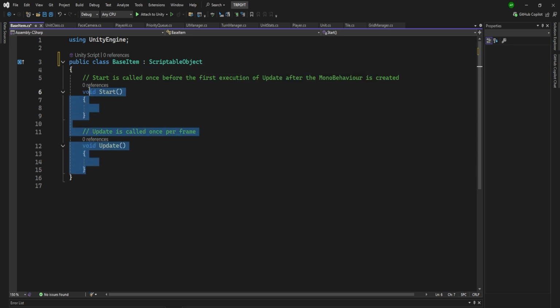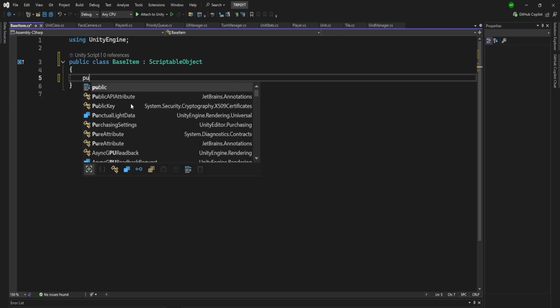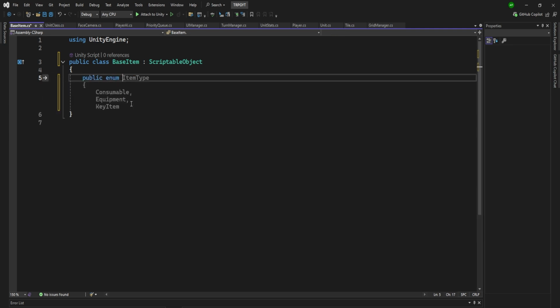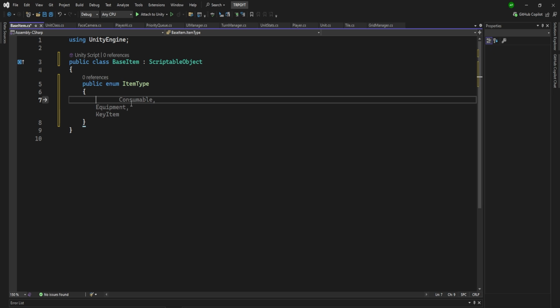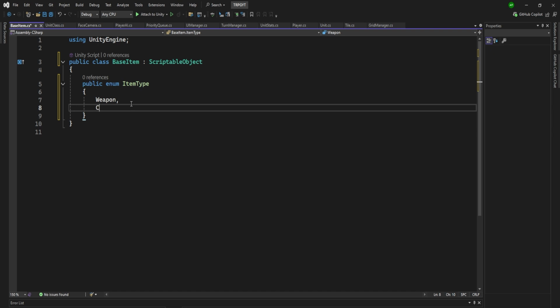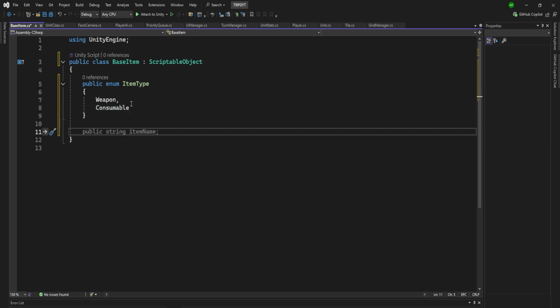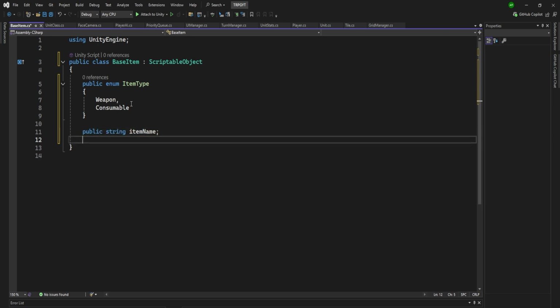Because it's a scriptable object, we can get rid of Start and Update. We're going to put in a public enum called ItemType, and we're only going to have two for now. We can add more as we go. We're going to start with weapons, and we're also going to have consumables. Then for basic data that every item is going to have, we want a string for the item name, and we want the item type.